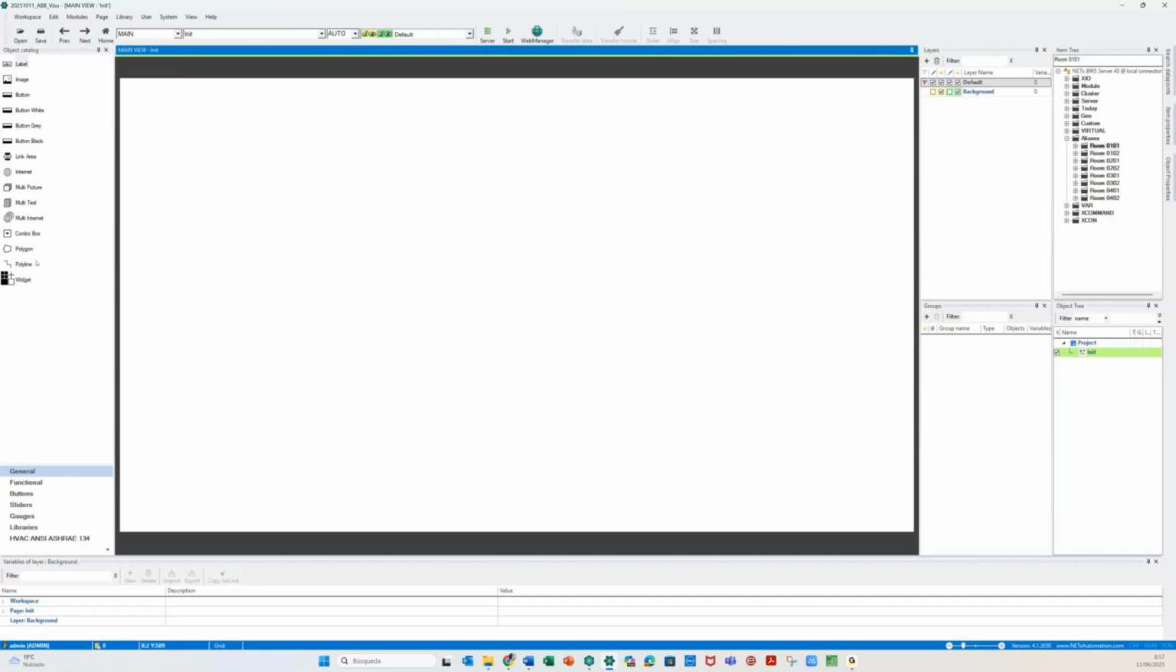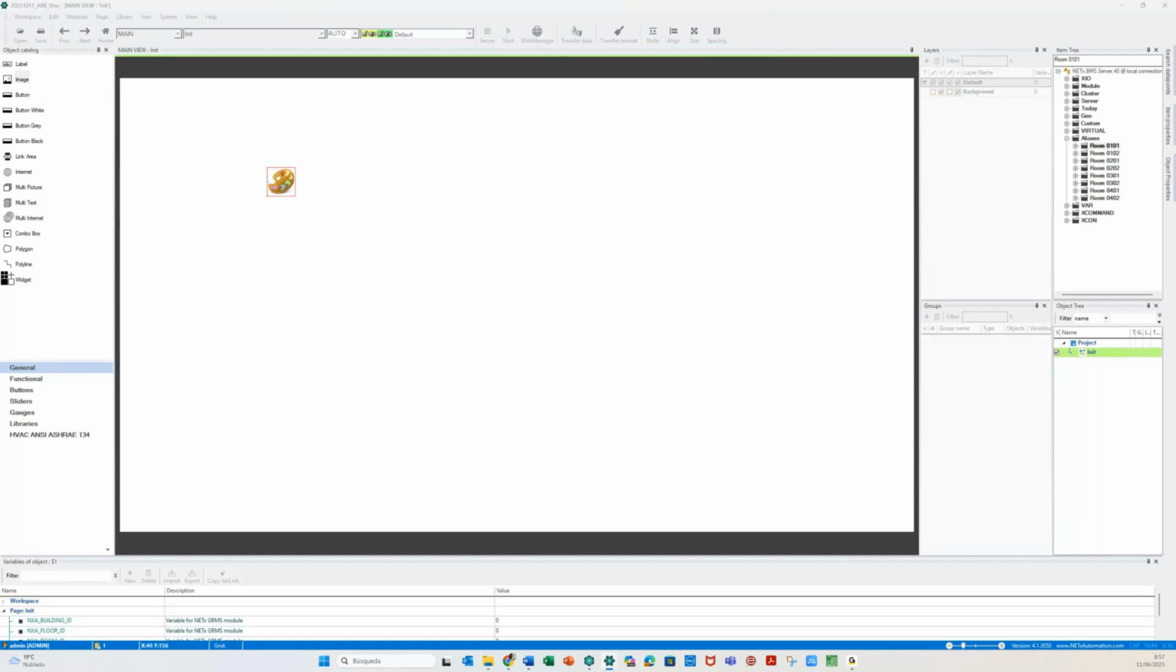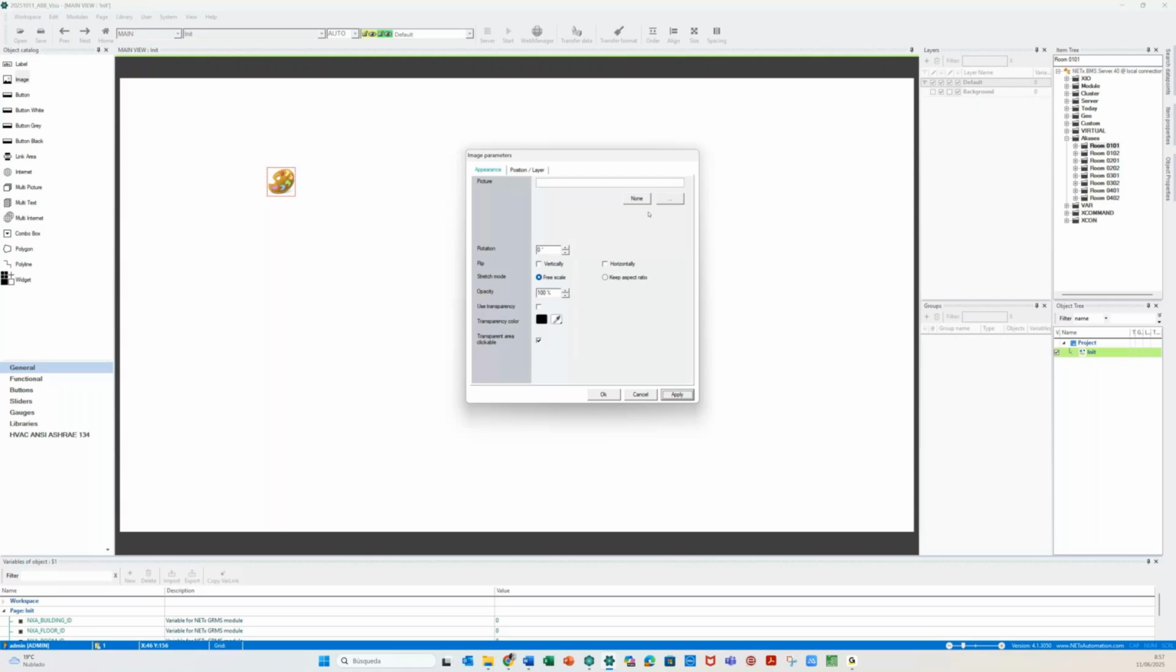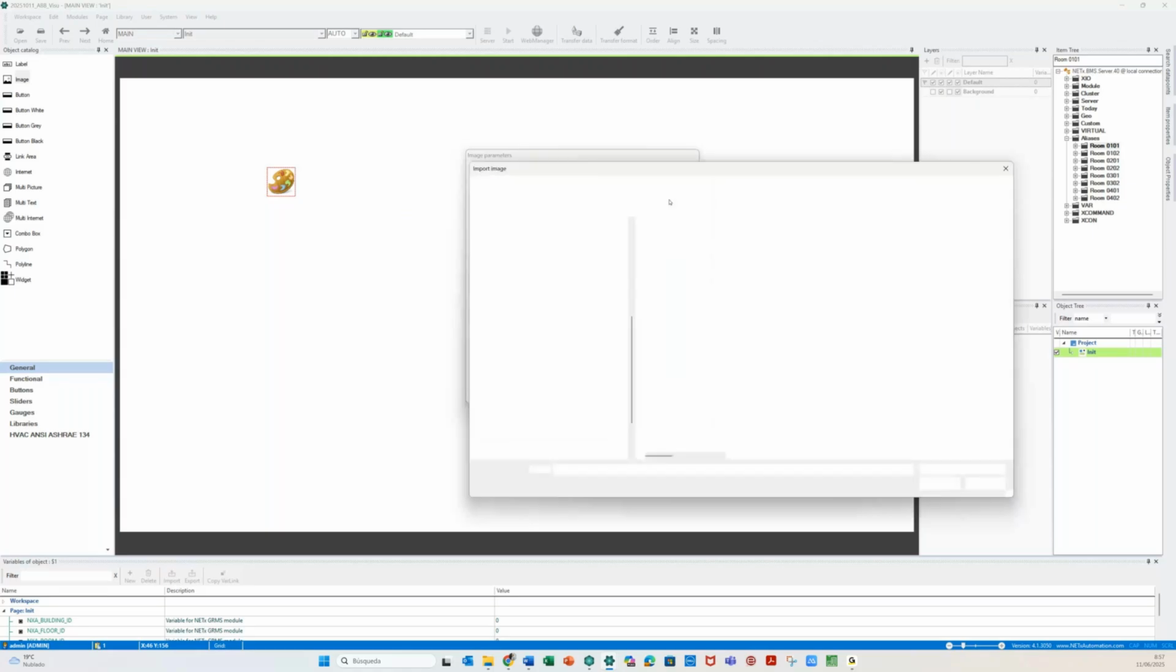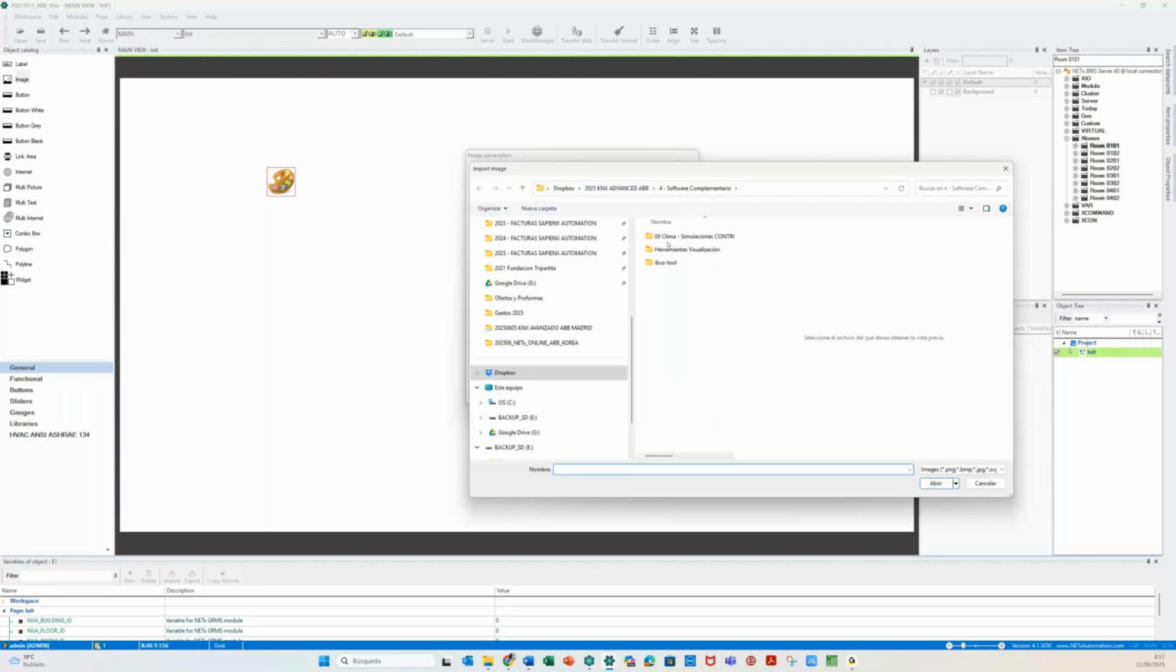So I need something to put inside my page. So we have an object catalog that you can see here with different categories. A general category, the typical things that, for example, we can create a background image. So this is an image. If I edit, double click, I can, of course, select a picture. So let me go, for example, here and select a picture like this.